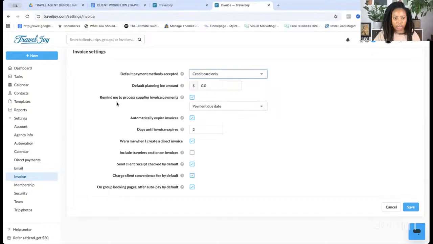I do have this checked: remind me to process suppliers invoice payments, automatically expire invoices. All of these things are checked. This is kind of like their presets. So if there's anything down here that you don't want checked, you can take that off. But this right here is the main thing. You definitely want to just put it on credit card only. And you definitely want to charge the client the default fee. You don't want to accept that fee on your own. Okay, so you could just copy these settings down or take a screenshot of it.